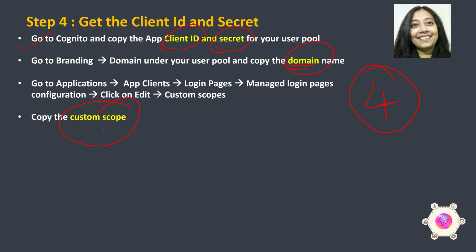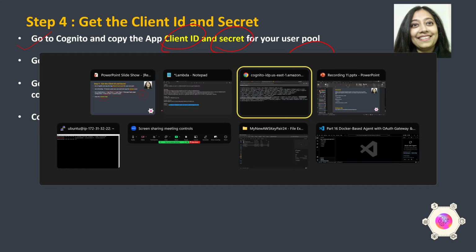Now we need to get a custom scope. So for that, you go to applications, you go to app clients, you go to login pages, and then manage login pages. You can click on edit and get your custom scope. I believe it has now even exposed outside.